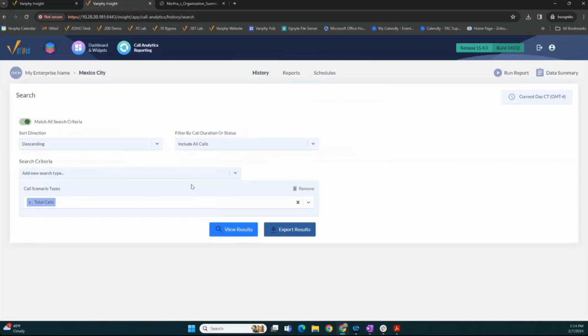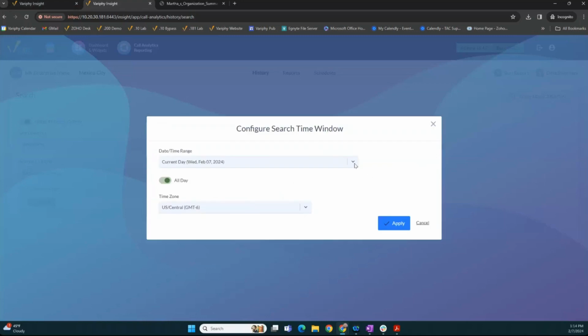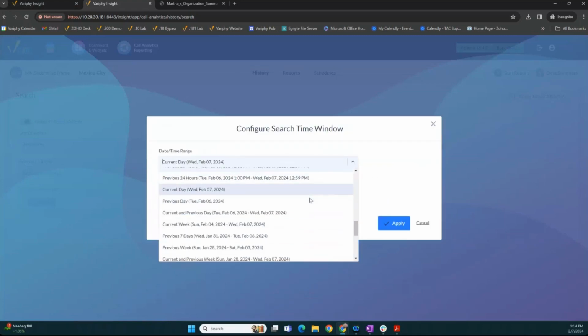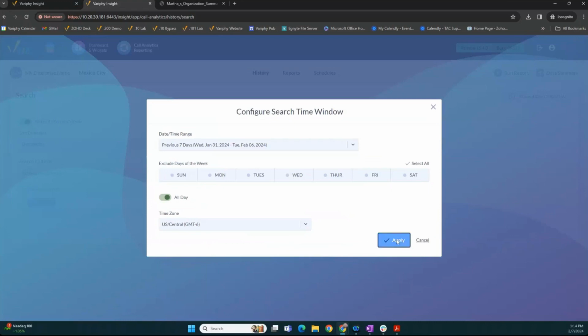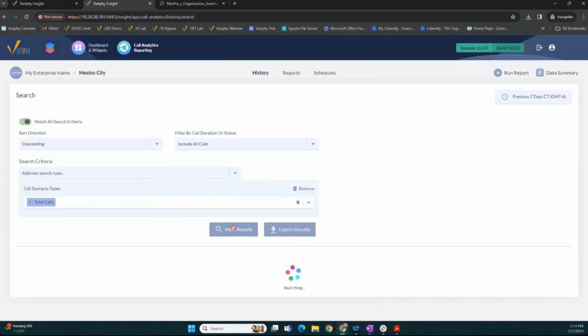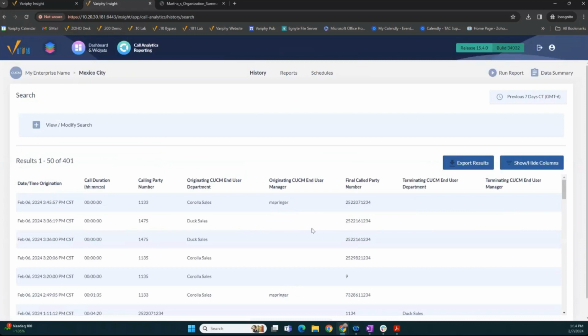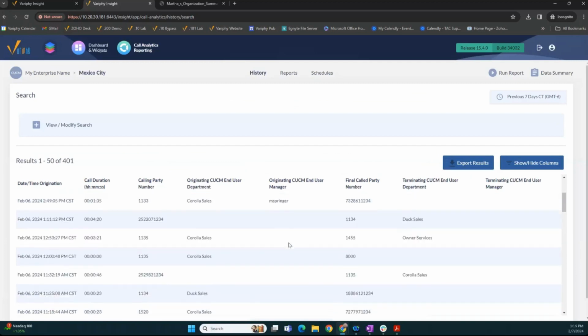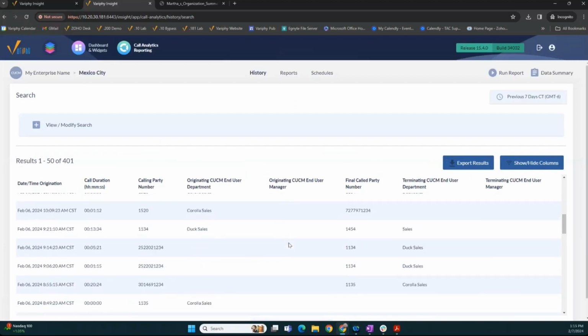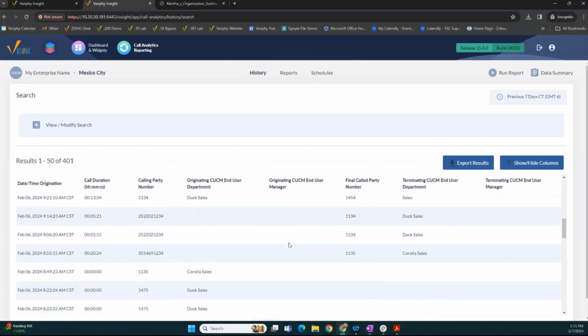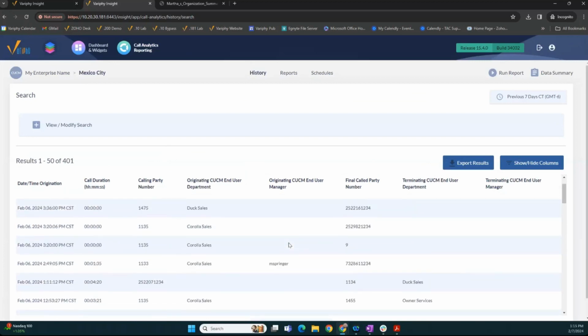So now we're in here as Martha. I'm going to view results. We're going to go back to the previous 7 days. And let's see how things have changed since the beginning. So now when I do this quick history search for Martha, I am seeing Corolla sales. I am seeing duck sales all through here. And I'm not seeing any calls that don't have one or the other. So I can be confident here now that that public search set that we created is carrying forward into the reporting.